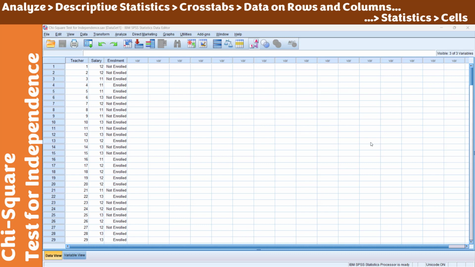Here we have a set of data. These three columns represent the responses of teachers with their salary, current salary grade, and whether or not they are enrolled in postgraduate studies. Here we are going to test whether there is an association or relationship between the salary grade of teachers and whether or not they are enrolled in postgraduate studies.